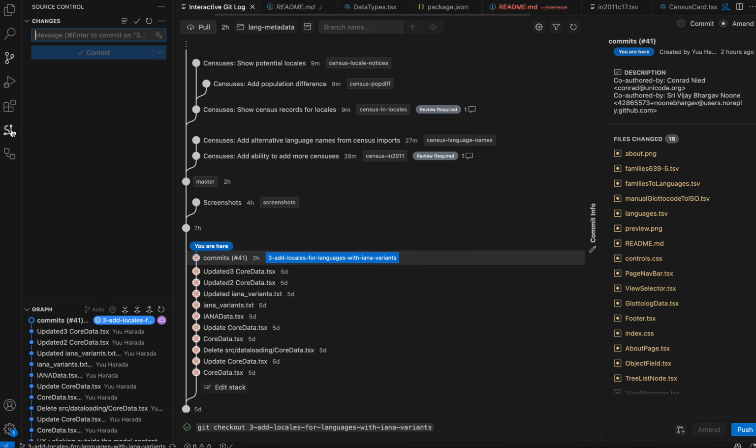I actually prefer to use this instead. So this is called the interactive git log. It's also called smart log. It doesn't usually come with VS Code, but here you see this graphical representation of these branches. You see these different things I have in progress, or different branches, and you see this branch here about showing census records for locales that I've posted a PR for. So it says review required, and this has been a really nice way to manage things.